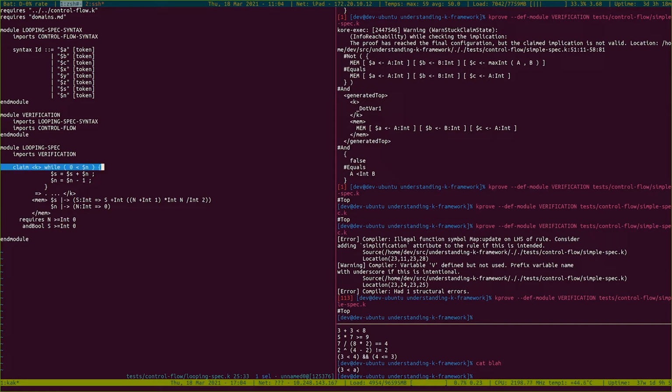And then the while loop is just saying, s goes to s plus n. But remember, these are the identifiers, s and n. So we still have to do the lookups and the substitutions back in and yada, yada, yada. And n goes to n minus 1.